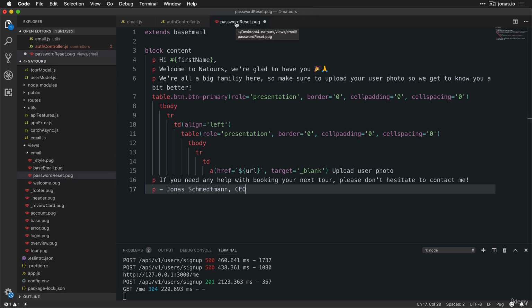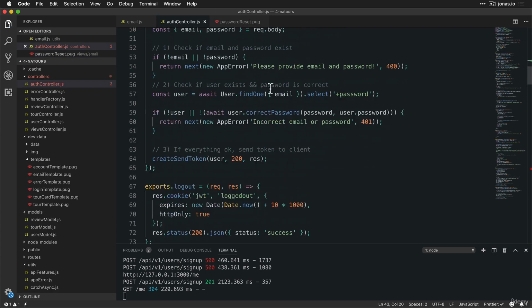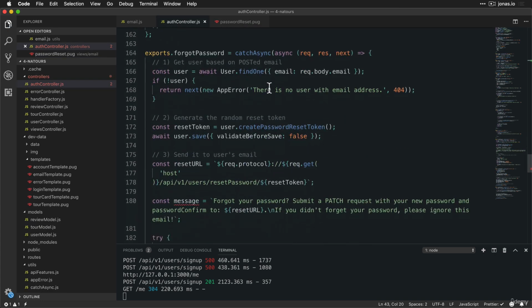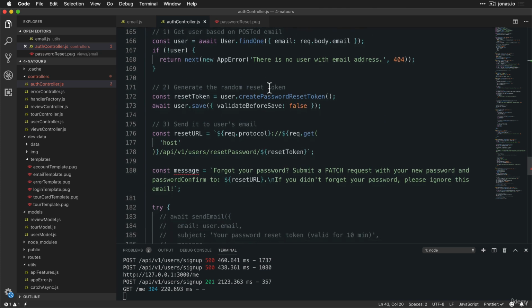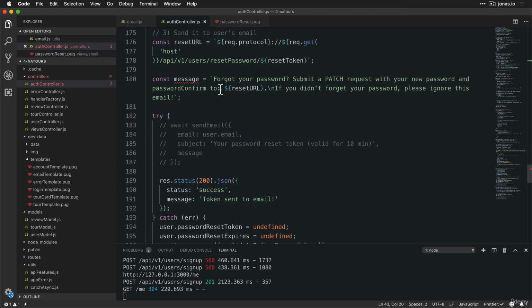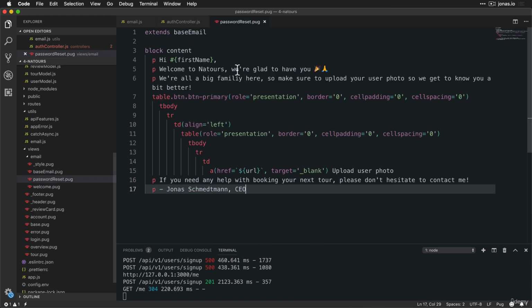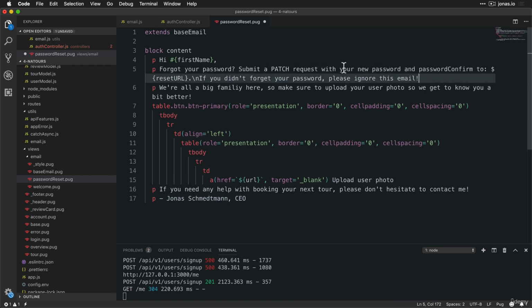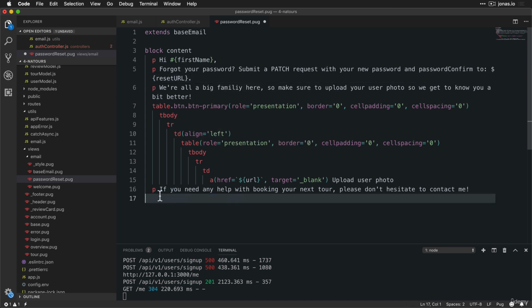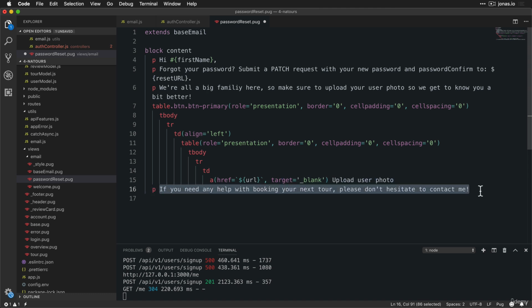Alright, now some of the text that we want here, I believe, is already in the auth controller. So down here in forgot password. So right here, actually this message here is kind of what we now want in our template. So let's just grab that, put it here in this first paragraph. Now let's put this here at the end of the email. This one we don't need. Let's put it here into a separate paragraph.